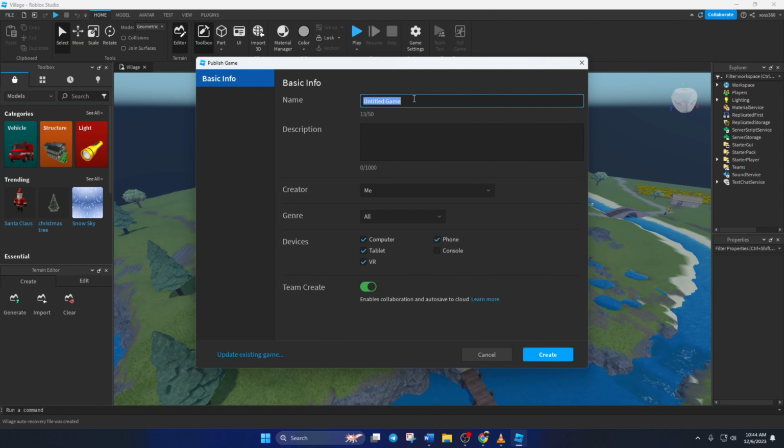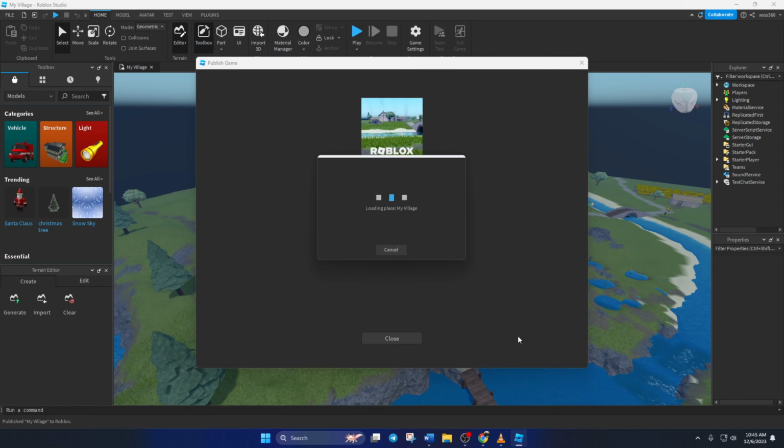Enter the name you want to call your game and add a description if you want. After you're done, just click the Create button, and it'll just take a minute or two to get it all set up. Now your game will reopen. Just close it by clicking on File and then on Close Place.